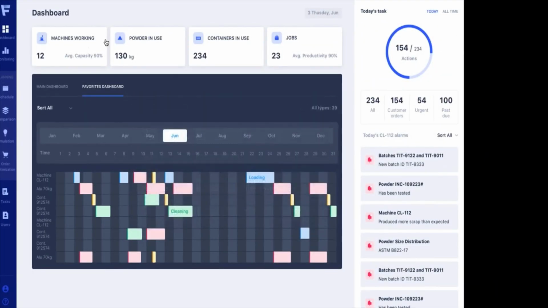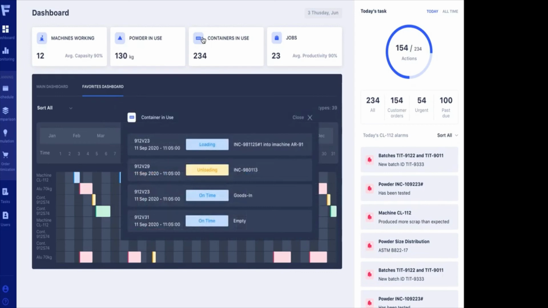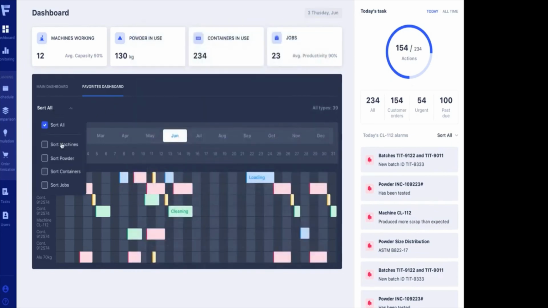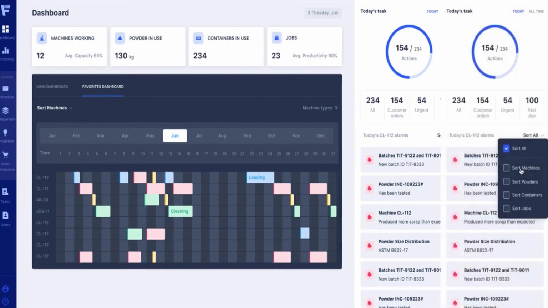And last but not least, detailed monitoring and dashboard functions enable you to efficiently trace and evaluate your entire manufacturing process, allowing you to act ahead of time.